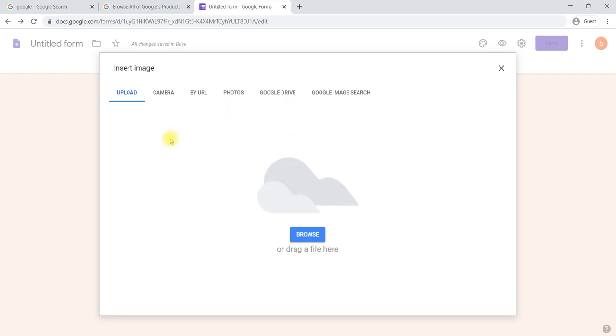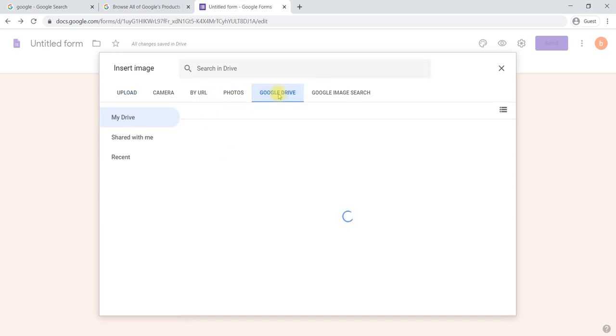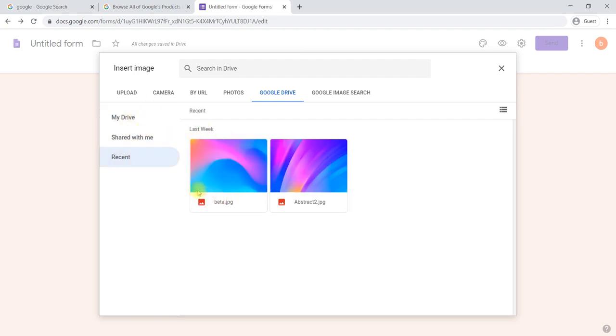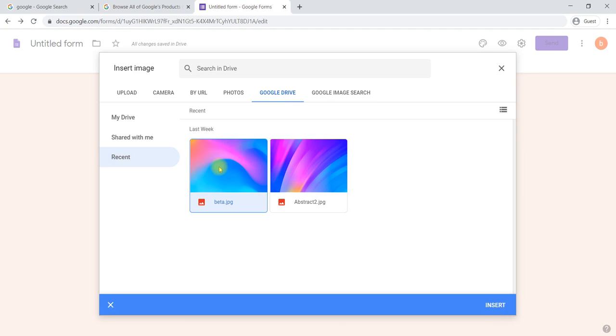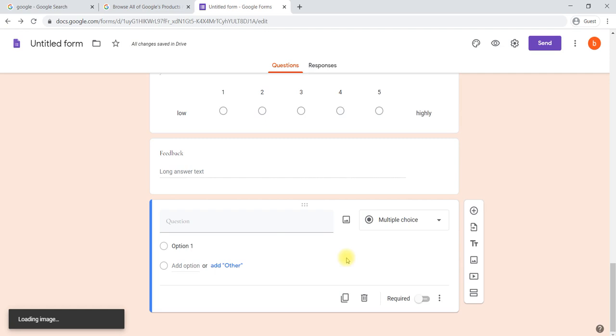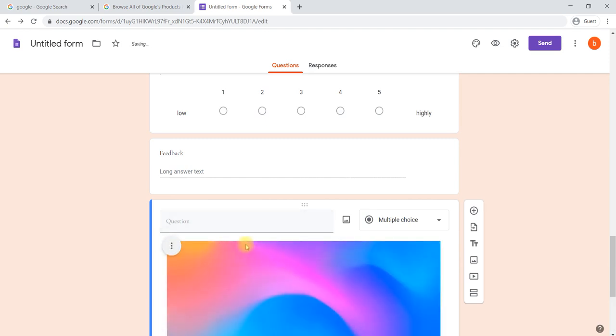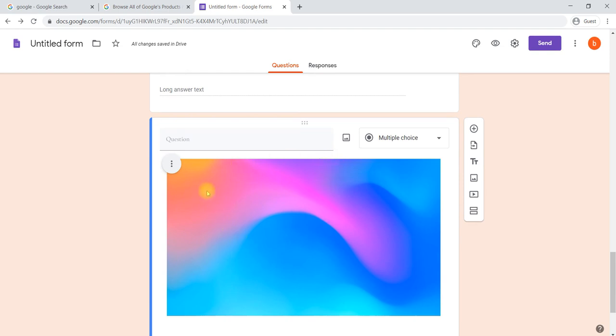For example, you can browse from your laptop or desktop where you are creating. You can load directly from there, or if you have saved it in a Google Drive, you can go to Google Drive, select the folder where you saved it, and select from that. I will select this particular image, insert. It will take time to load. Okay, the image has been loaded.